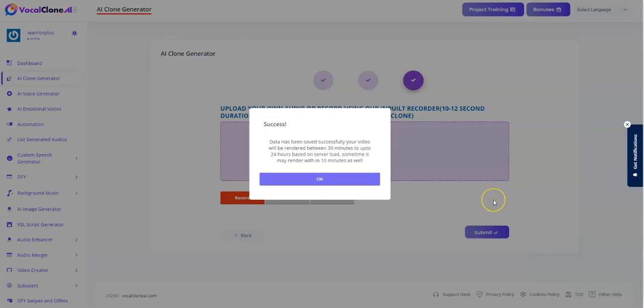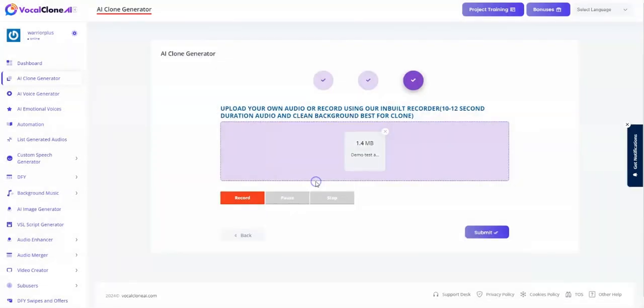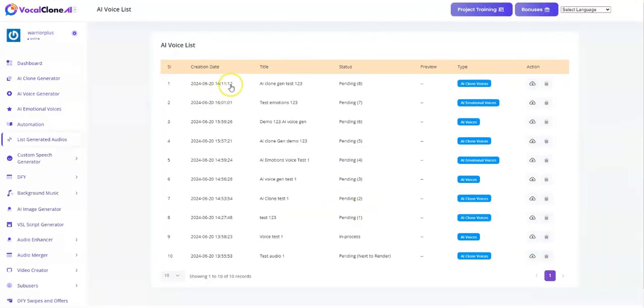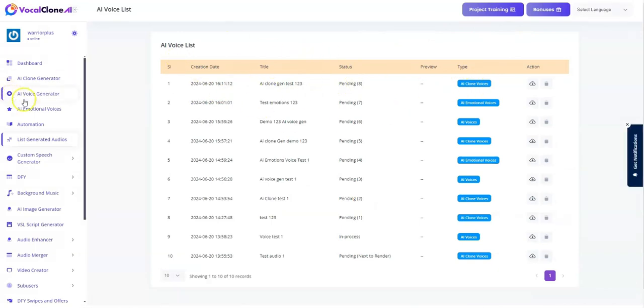And once that is done, the data has been saved successfully and your video will be rendered in the next 30 minutes up to 24 hours, depending on how busy the server is. Sometimes it may render in 10 minutes as well. So sometimes under that as well, guys. So I'm just going to hit on OK. And that's going to take me to the list and say it's pending. And once that is done, it will appear for me to download that.